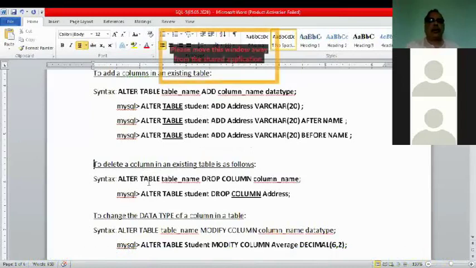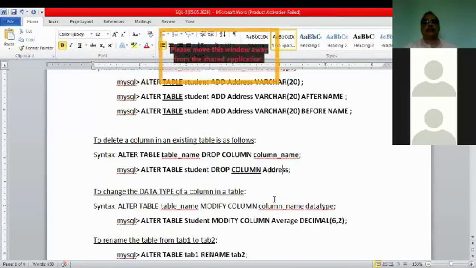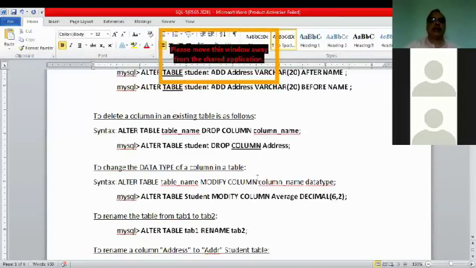Next, to remove a column: alter table student, drop column name. The keyword column must be there. While you remove a column, alter table, name of the table, drop removes a column, then the keyword column, then the column name. So alter table student drop column name. It removes the column, deletes the column.